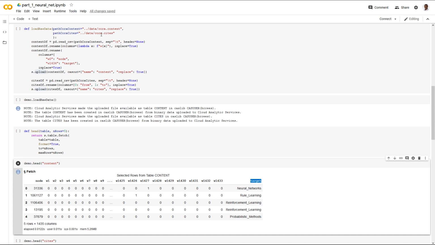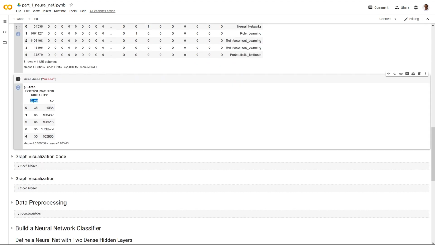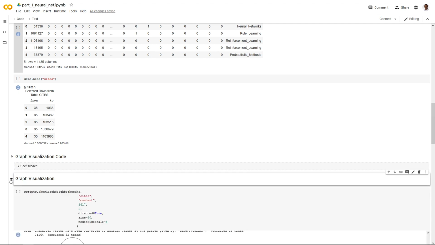The citation data contains only two columns, from and to, for which each row indicates that the from paper ID has a citation to the to paper ID. Next, I'll show a visual representation of a subset of the data using GraphViz to illustrate which papers cite which other papers.